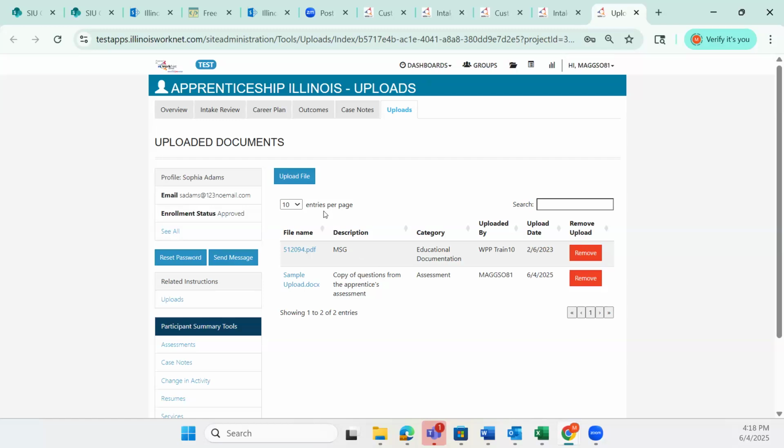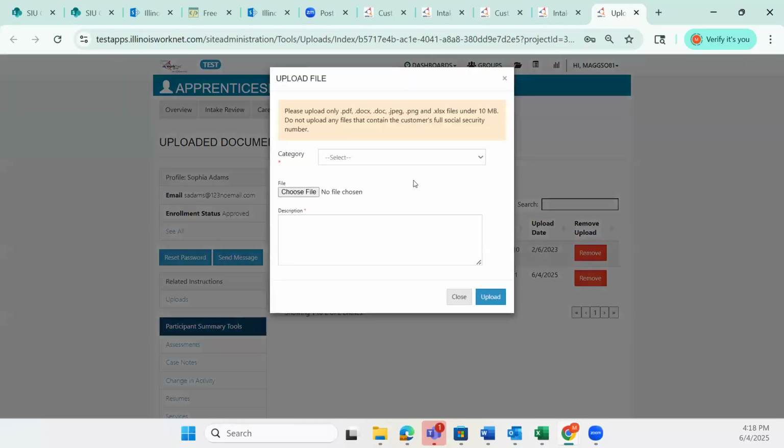So let's go ahead and click Upload File. You do not want to upload any files that contain the customer's full Social Security number. If you need to upload a document with that information, please black out that information and then you can upload the document.